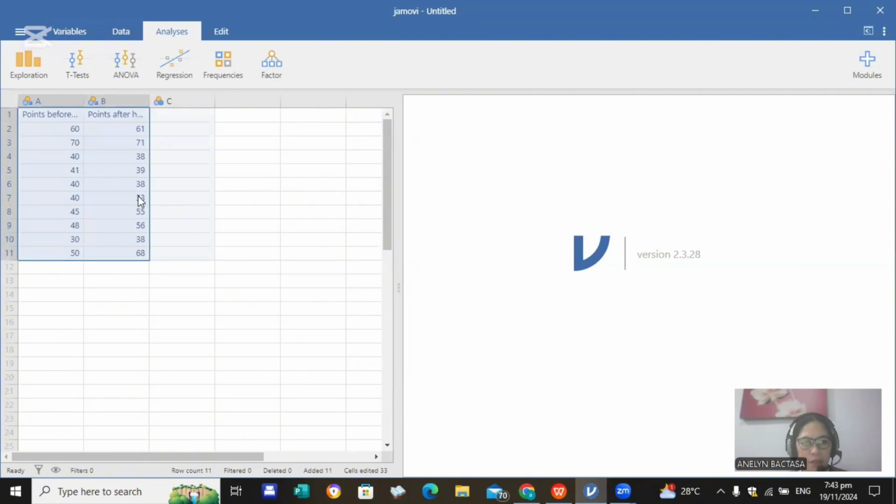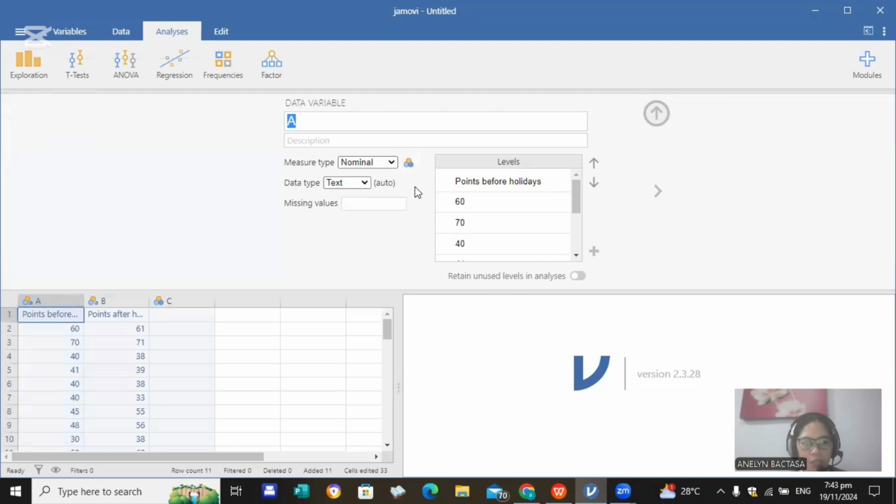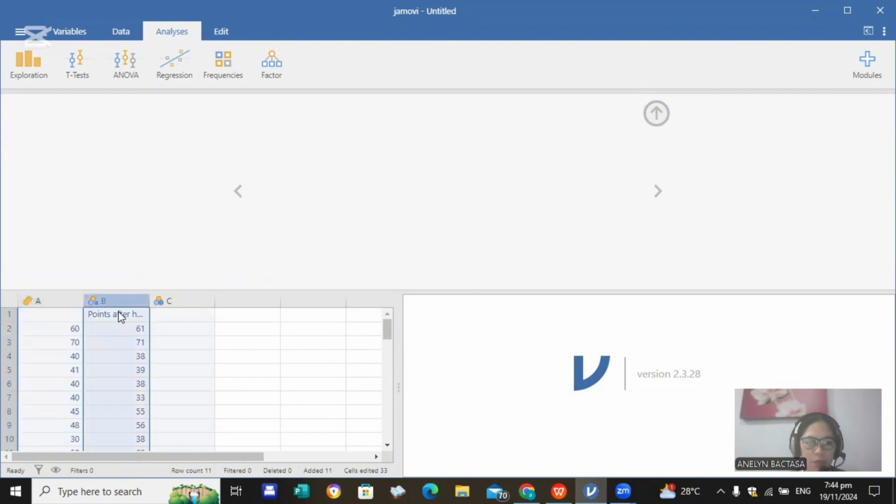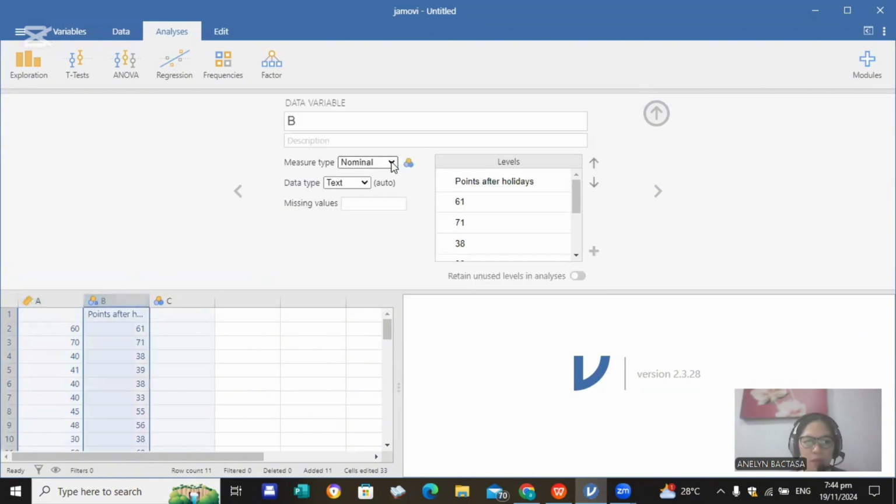Okay, so after loading, we will just change this nominal into continuous, since this loaded data should be labeled as a numeric variable. Okay, and this one also we will change into continuous.